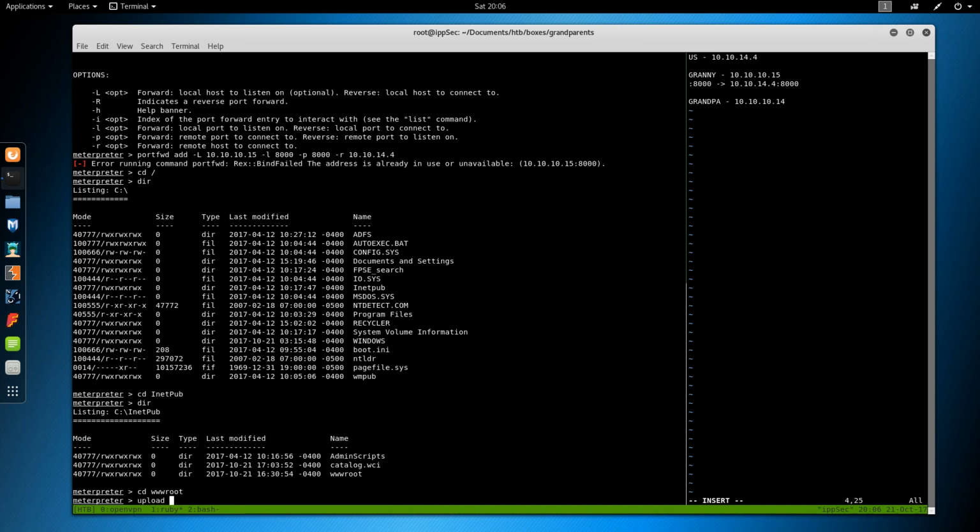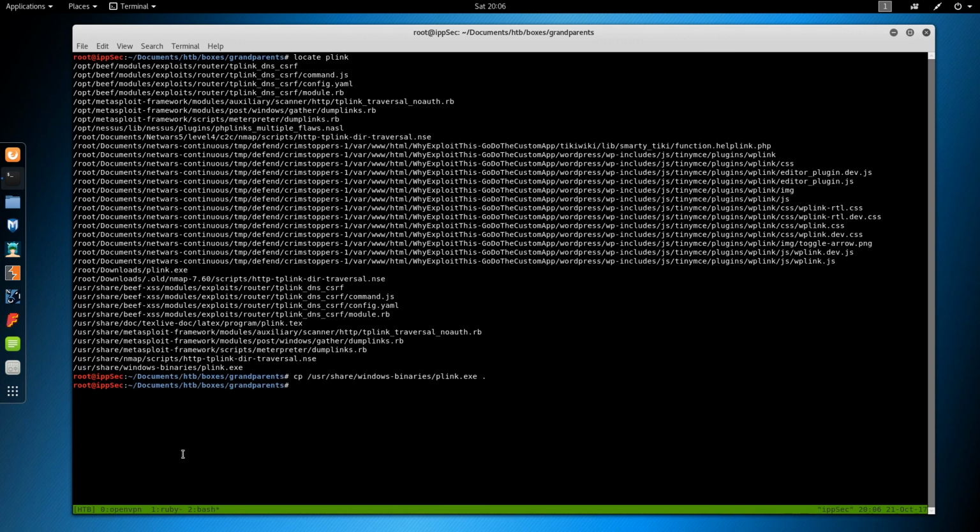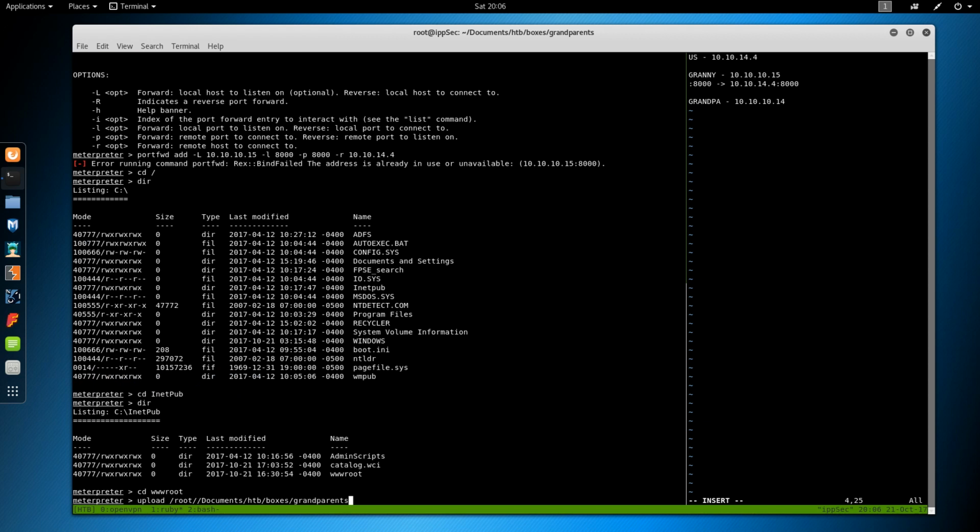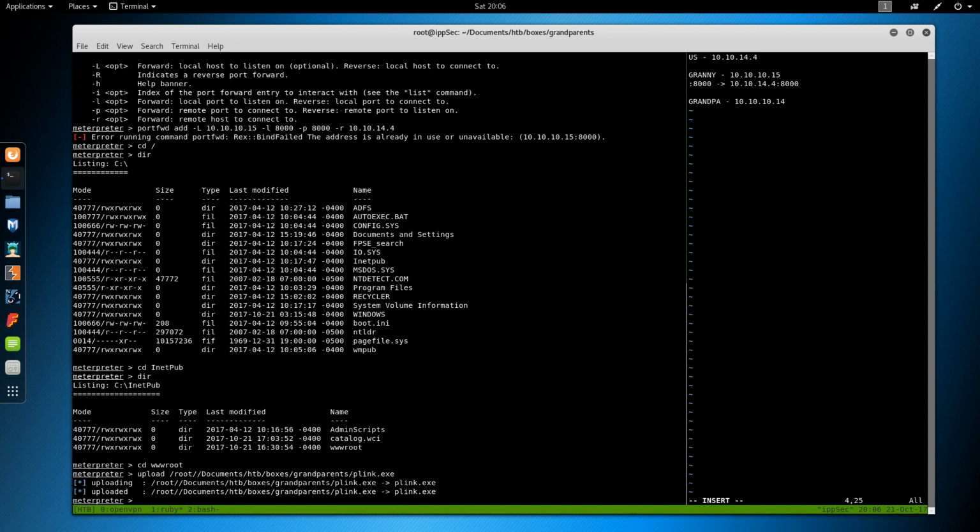If we upload, then we can do /root documents grandparents plink.exe. We uploaded it. How plink works is, because it's part of PuTTY, it's going to establish an SSH tunnel back to us. And we don't want to do that tunnel over root, so what we're going to do is create a new user on a box.